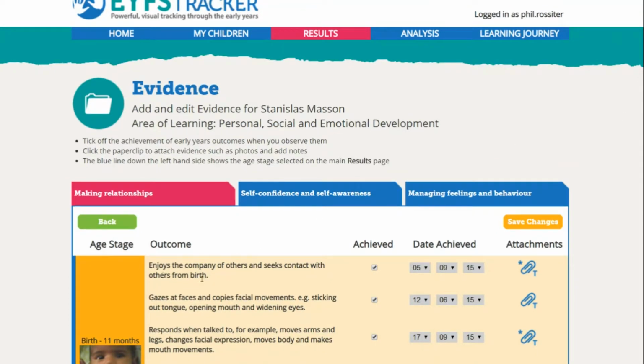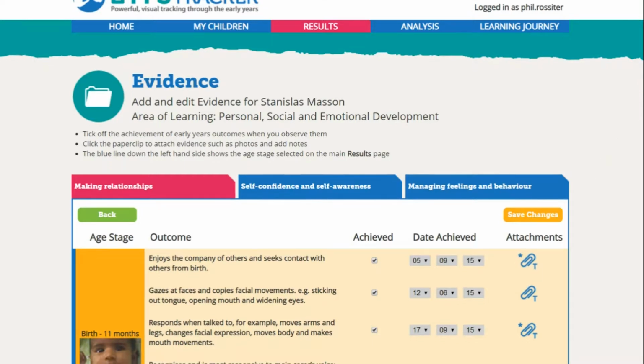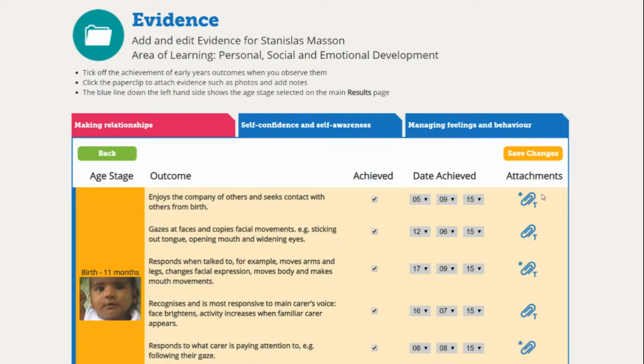So if I look at, again, this first outcome here, I can see this attachment symbol over here. There's the paperclip icon, but there's also an asterisk and the letter T. An asterisk means that we have already uploaded an attachment for this child. The letter T means we've already put in some notes, T for text, so we've already put in some notes for this child. So you can see I've got an asterisk against the first one, but not against the second one. So I know that there's photos or other evidence uploaded against that outcome.